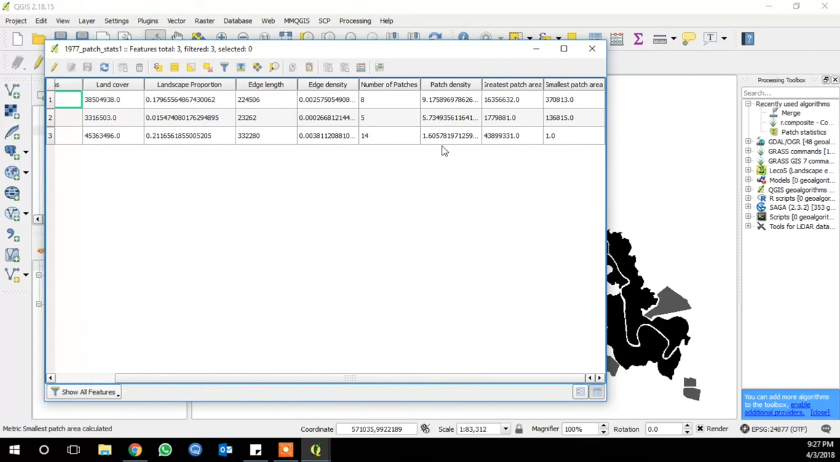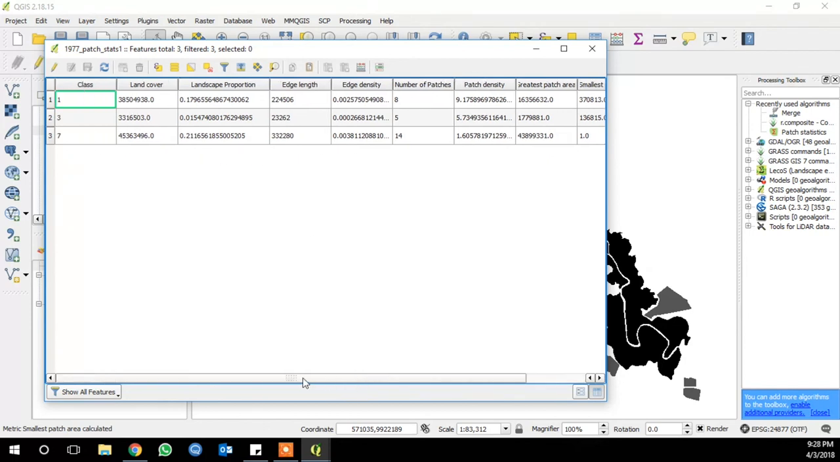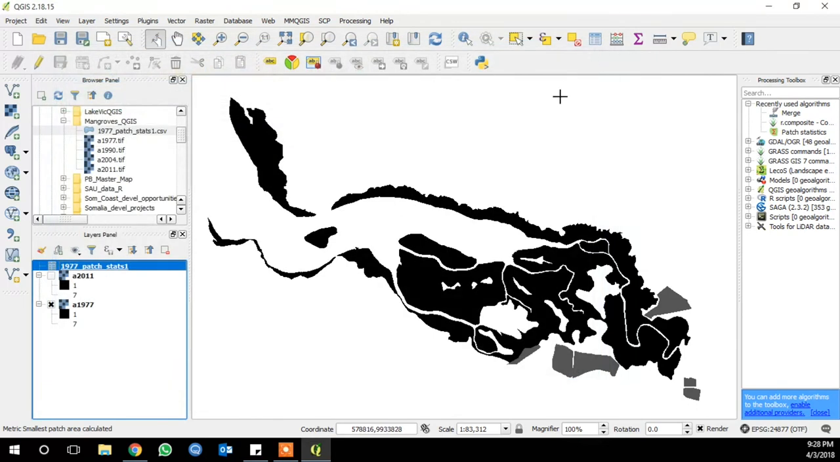Greatest patch area is what it sounds like, the area of the largest patch, and smallest patch area is the area of the smallest patch in each class. And the smallest patch area that we've calculated is one, so that means there is a patch of mangrove that is one cell big. So that's the first half of the metrics you can calculate with LecoS. I will go over the second half in part two of this series.